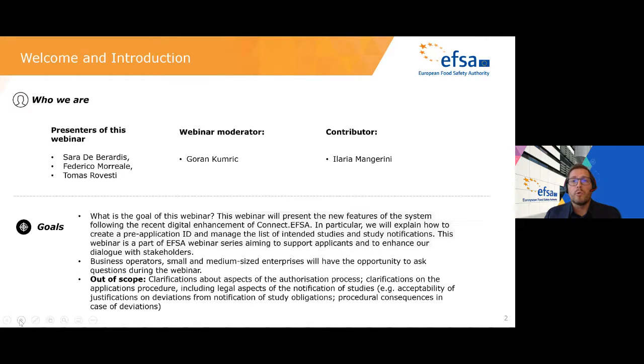At the beginning, I would also point out what would be out of the scope of today's webinar. Clarifications about aspects of the authorization process, clarifications on the application procedure, including legal aspect of the notification of studies, for example, acceptability of justifications on deviations from notification of study obligations, procedural consequences in case of deviations. Next slide, please.